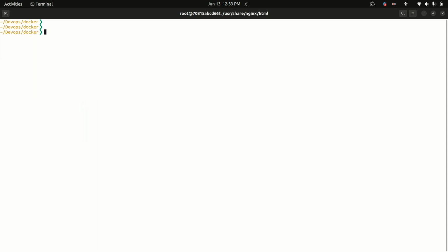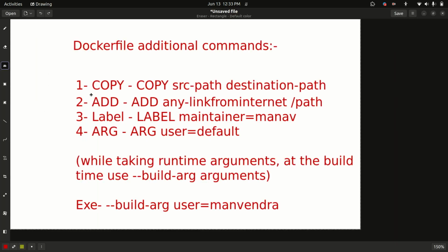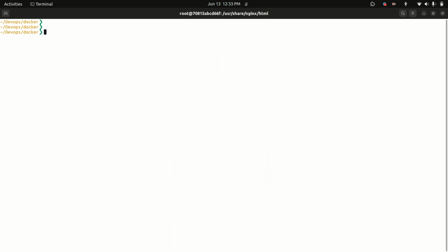So now we have seen all of these commands: COPY, ADD, LABEL, and ARG, which is for providing the argument at runtime. So now we just want to build this image. So docker build and --tag, we can say my-arg-image, any tag you want to use here, and then you have to provide --build-arg. Here the Dockerfile would be expecting a user. Let's say I'm giving user equals Manav, and the path of the Dockerfile is the current directory.